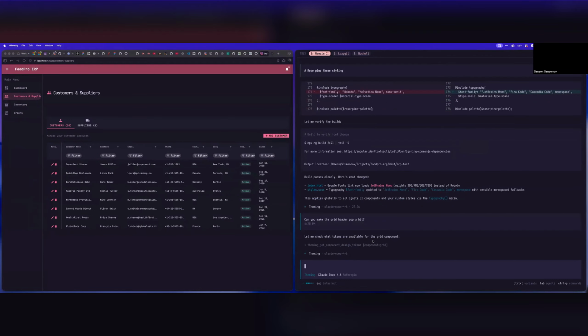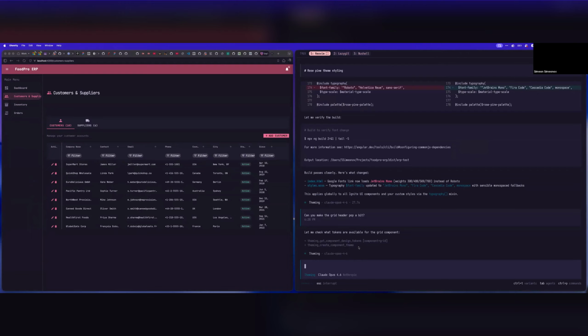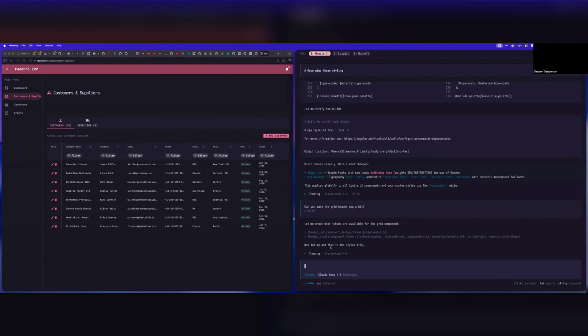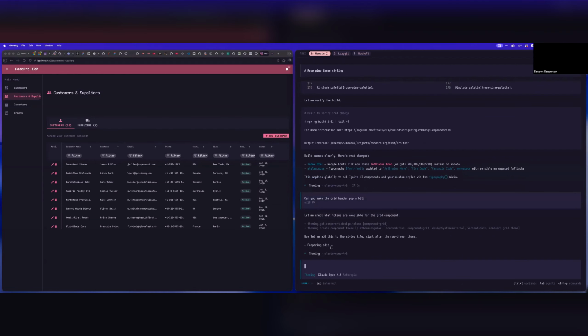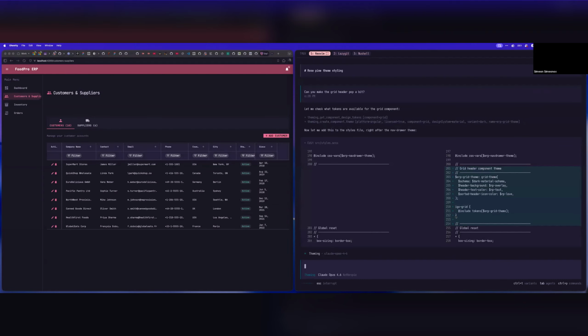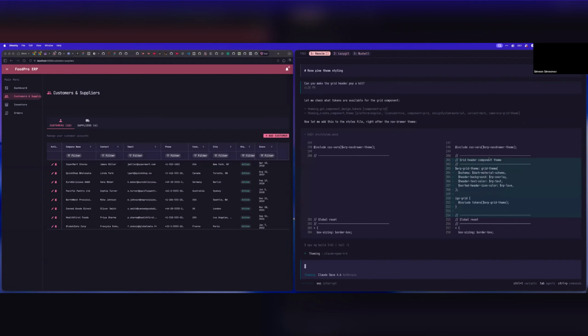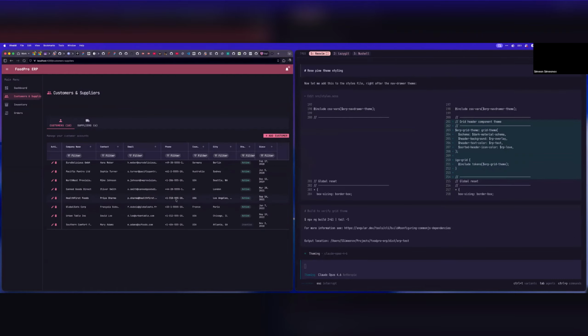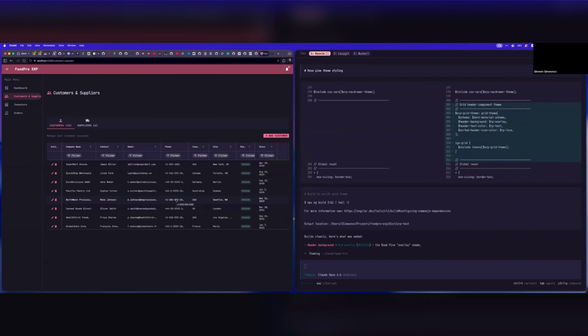So we will check the component, the grid. It will extract the design tokens, and then it will create a component theme for the grid specifically. And you will see it's just a small chunk of code here. It does not change everything. And now, hey, look, the header pops. Much better than before.